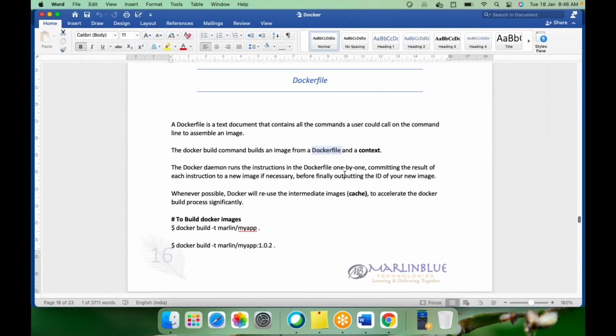All the details step by step, and how the memory and caches work, and how the Docker image gets used from the cache, I will show this. Whenever possible, Docker will reuse the intermediate images, that is called cache, to accelerate the Docker build process significantly.